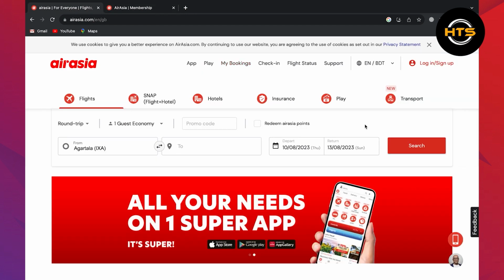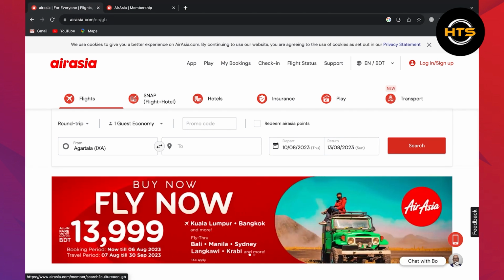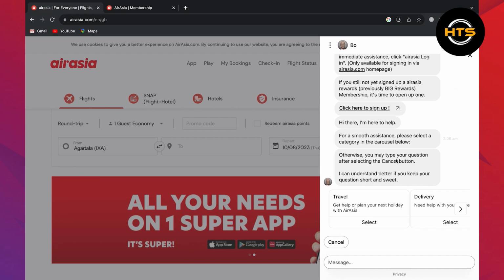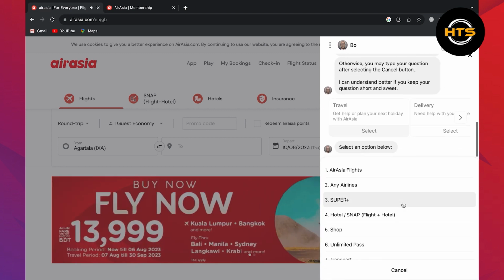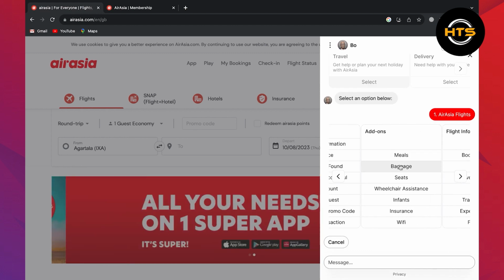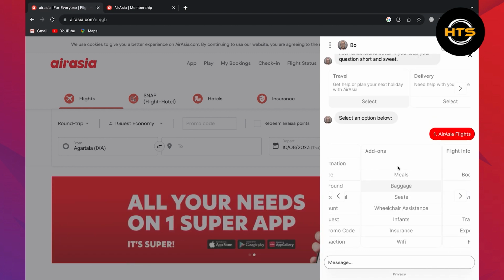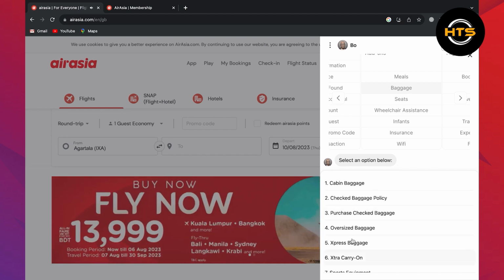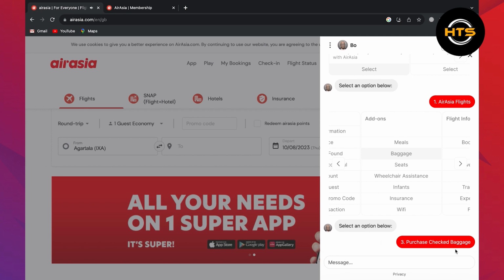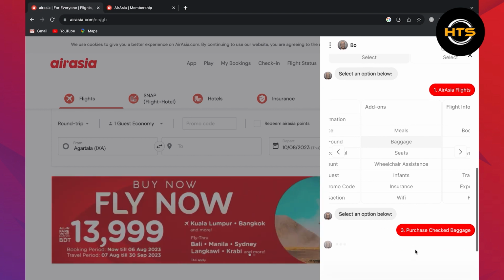After that, go back to the home page and click on Chat from your bottom right corner. Once the chat is opened, click on Travel from the given options. Then select AirAsia Flights. After that, click on this right arrow and go to Add-ons. Here, click on Baggage. Now you need to select the type of luggage from these given options. Then give your booking number or PNR to have complete details about your luggage.